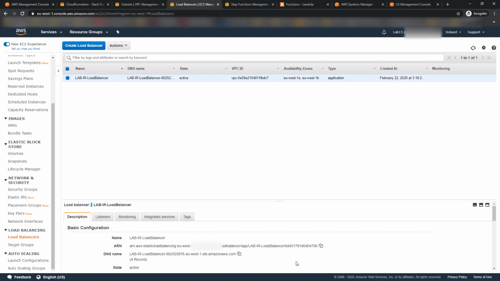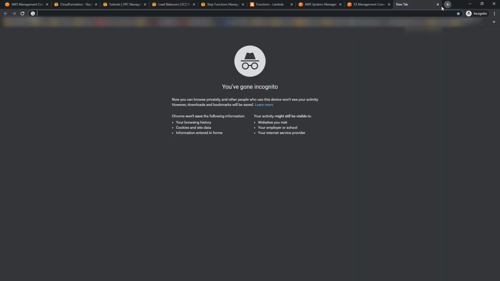Let's go try it by hacking into one of our web application servers. Let's first connect to the web application URL and confirm the traffic is load balanced on the two instances.